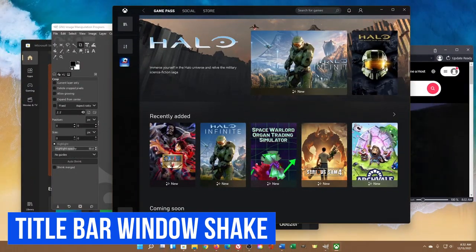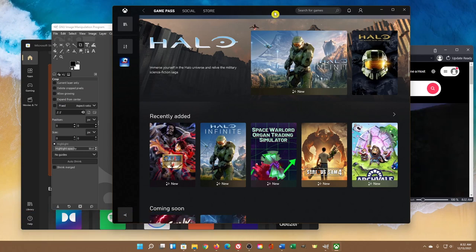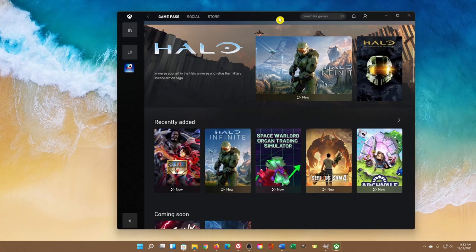A feature available in previous versions of Windows was the ability to minimize all windows except the one that is currently active by clicking the title bar and shaking your mouse. It used to be called Aero Shake, but in Windows 11 they now call it Title Bar Window Shake. It's now turned off by default.